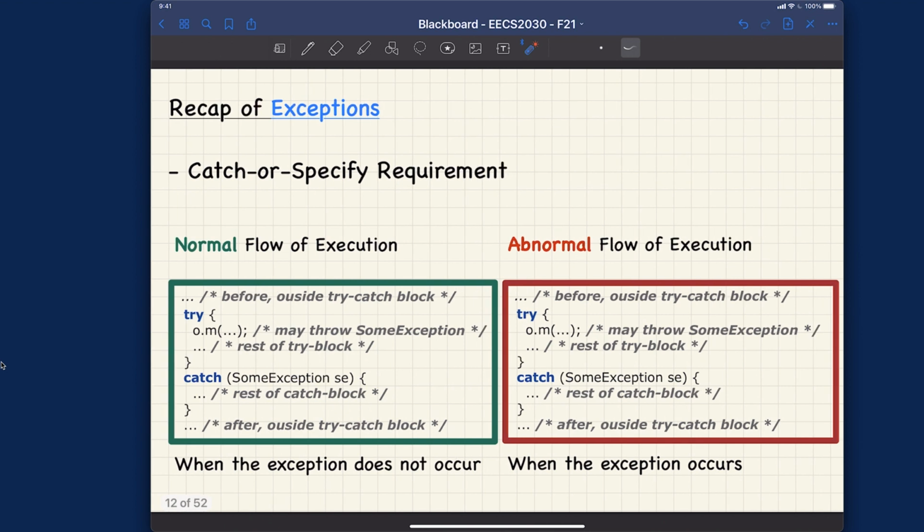Let me talk about one more important point here. We just spoke about the catch or specify requirements. You should review it. And now let me talk about the flow of execution. That's really important, right? What really makes the exceptions mechanism stand out compared with the console messages is that the normal flow of execution will be disrupted if an exception occurs. Let's see exactly. Let's say we talk about two different cases, either when the flow is normal or when the flow is abnormal, meaning that some exception may have occurred.